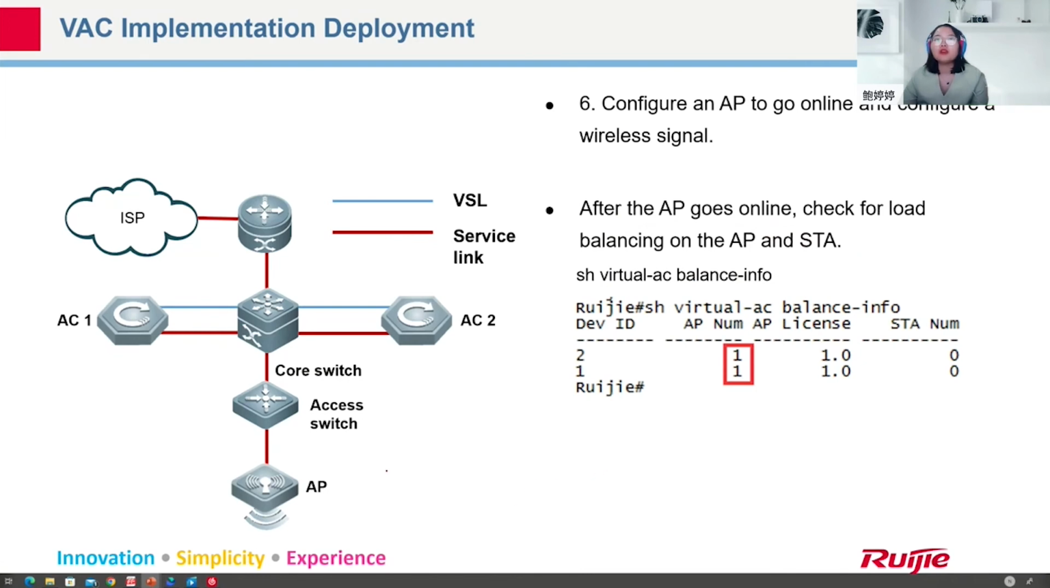And of course, pay attention, your access switch also has to support the source and destination load balance function. Later, when our AP comes online, you can use the command show virtual AC balance information. You will find now we have one AP on device 1 and 2, and you can see the license and the station number. This information is the check result for the load balance information.